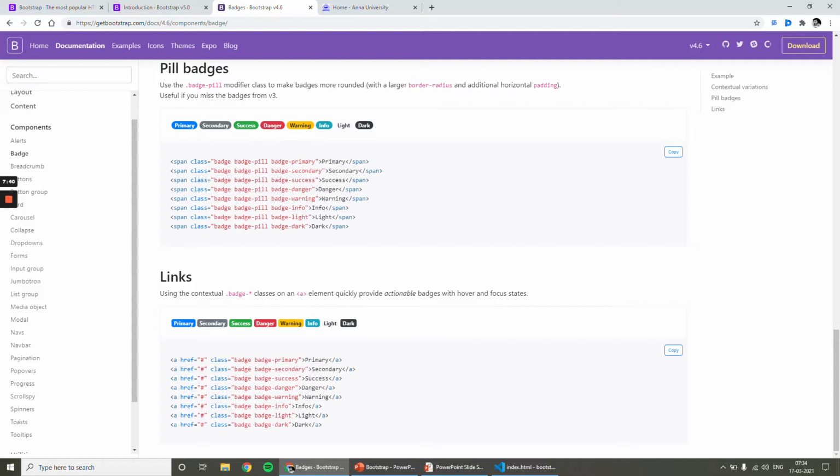So pill badges means they will have rounded shapes, and then links. A badge which is also a link. Simple. You have to replace the span tag with an a tag. You have to use an a tag and give your link, so it will look like a button. It's just a badge, but there is another component called button, but that will be a little bigger.